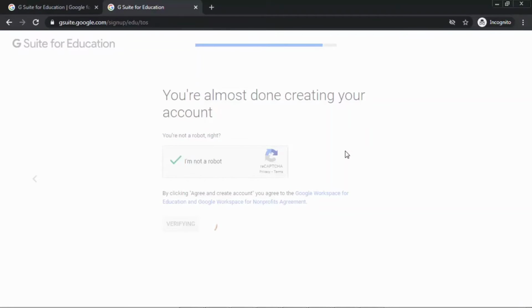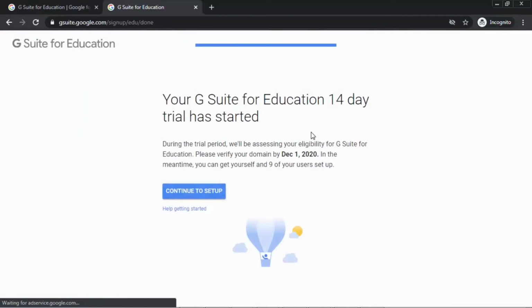Maybe they are again asking you to input your mobile number. So go ahead and input the mobile number that you used at the start of this signing up window. Your G Suite for Education 14-day trial has started. That means you have to verify your domain name. I have used education111.com. If I own this domain, I have to verify that in 14 days. So I'm going to click on continue to set up.